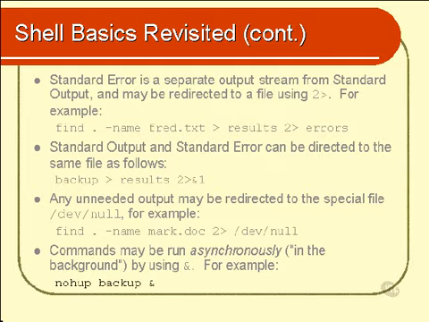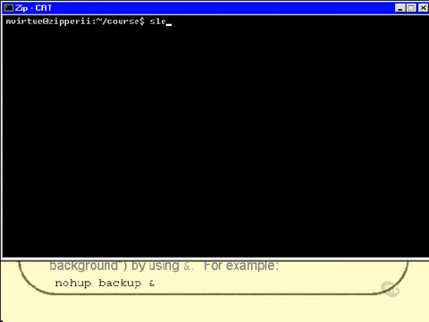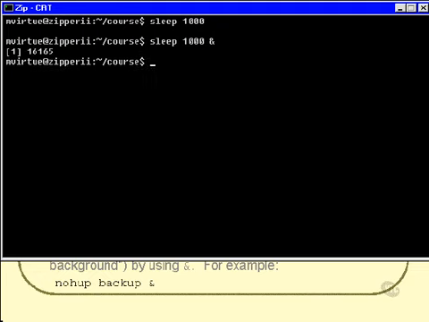Suppose I run the interesting little program called sleep, and I say sleep for 1,000 seconds, and it just sits there doing nothing. Now, if I wait long enough, if I wait for 1,000 seconds, which I'm not going to do, then I'll get my prompt back. In the meantime, I'll just type Control-C, which will interrupt it. And now I'll type the same thing again, sleep 1000, and I'll put an ampersand on the end. So it's still going to sleep for 1,000 seconds. That program is still going to run for quite some time, but notice I get my prompt back immediately.